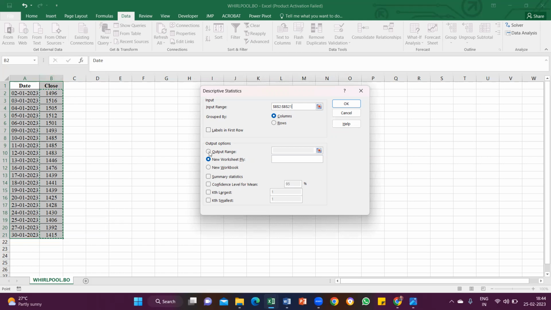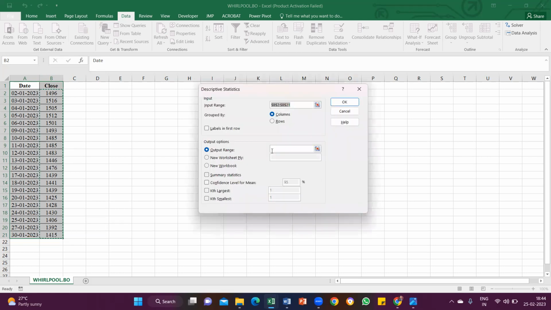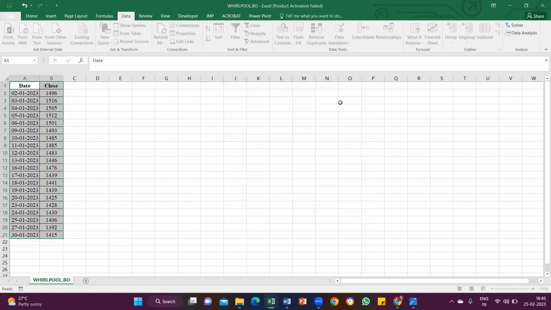Now click the output range. Keep your cursor inside the box, inside the output range, and choose any one of the boxes from this Excel sheet to get the output. So I need the output here. Let that box be selected here. Then choose the summary statistics option. There is an option called summary statistics. Choose the option, and once it is chosen, give OK.